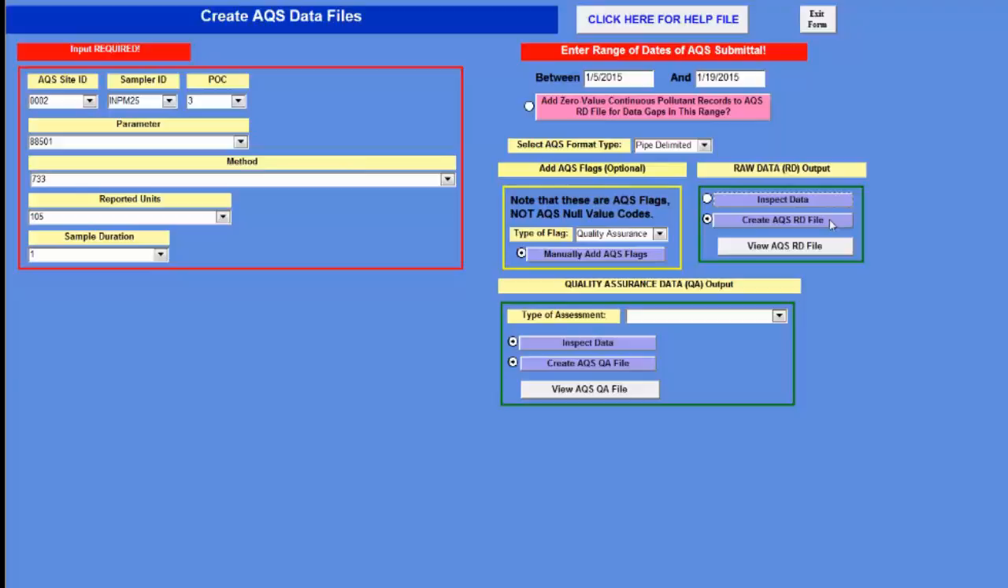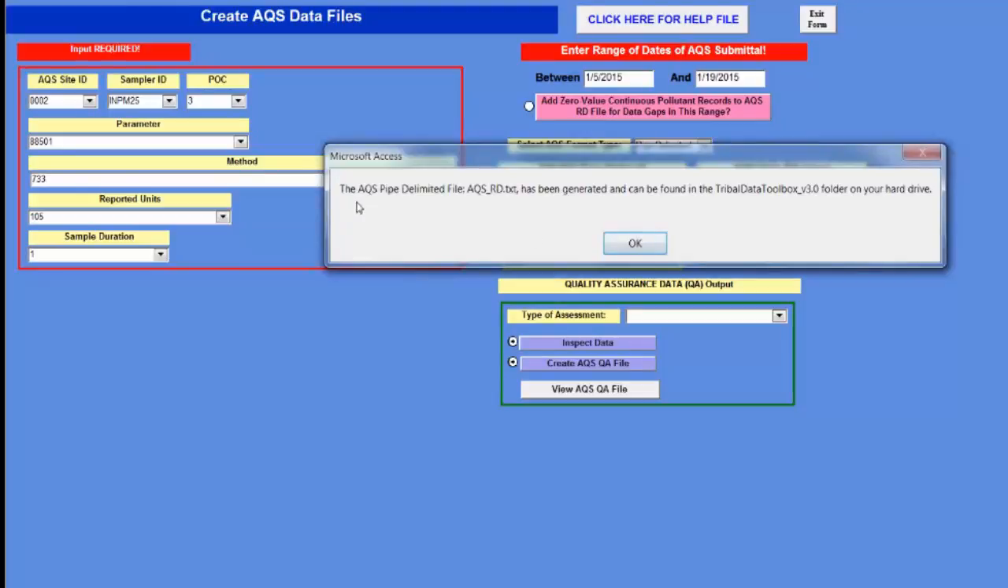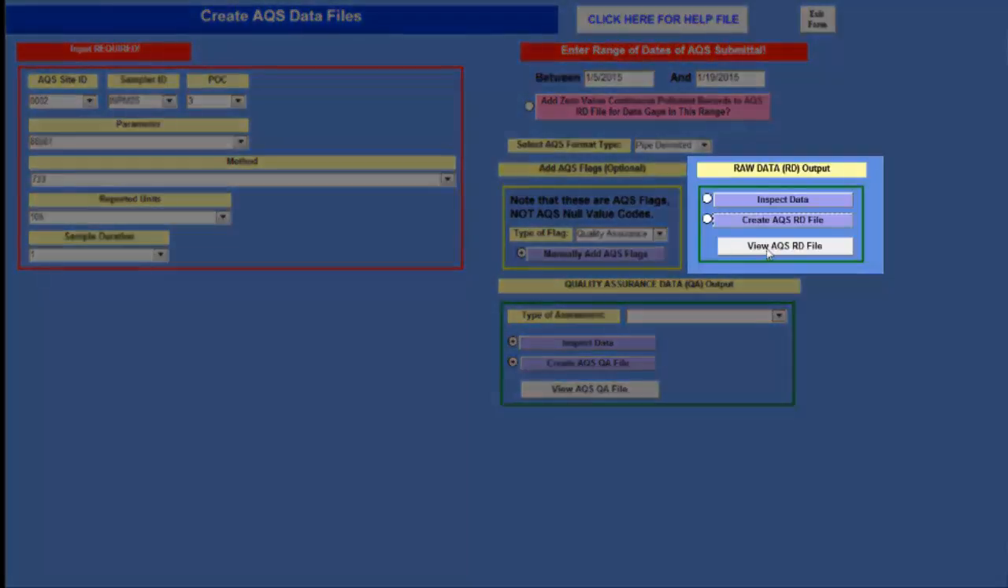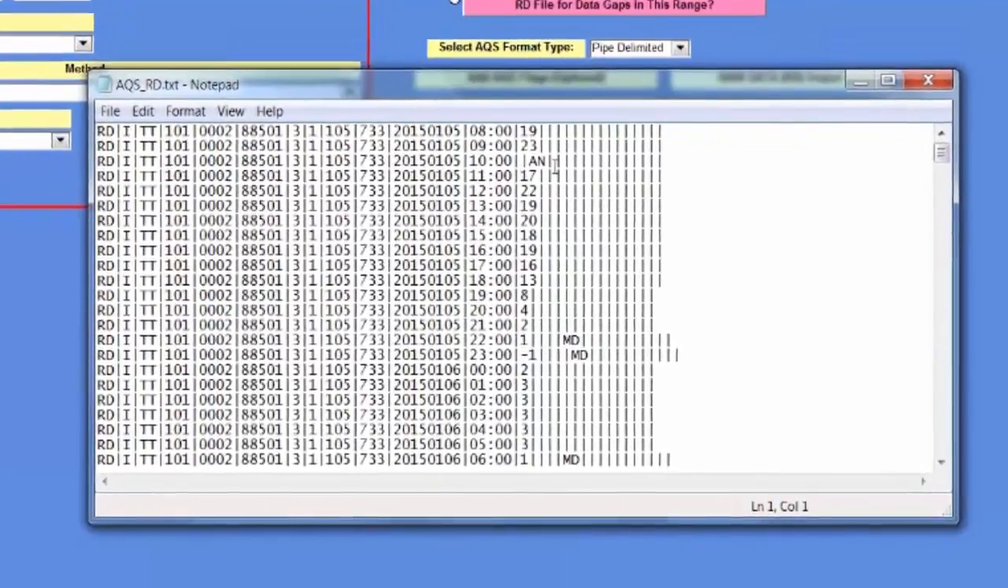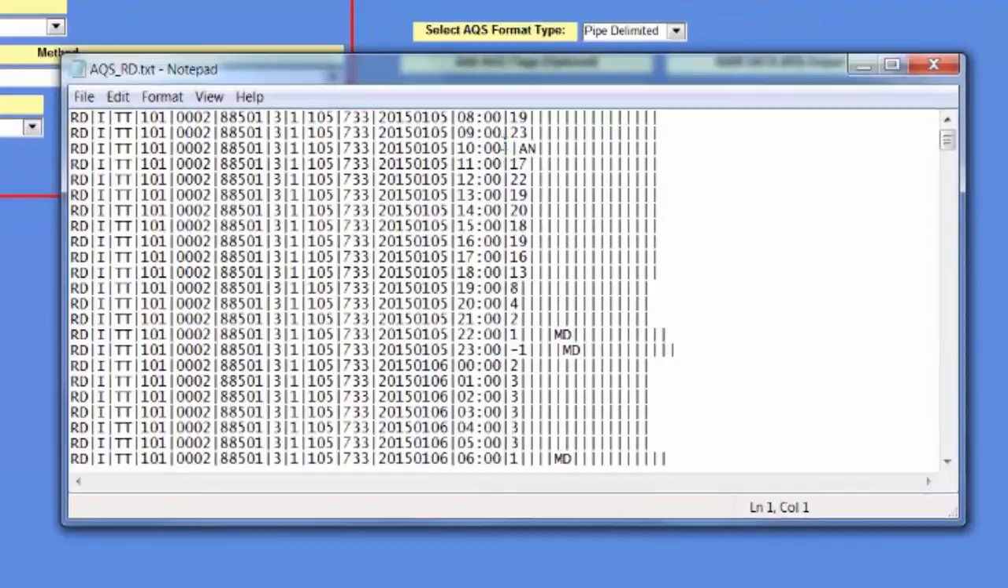So I click on the Create AQS RD File button, and it tells me that my file's named AQSRD.txt, and it's found in the Tribal Data Toolbox folder. So okay, and now let's take a look at that file. Beautiful. Again, the important difference here: notice the AQS null value code of AN, and notice that the concentration value is null. Here's the difference between the AQS flag. So here's the flag of MD for the values that are below the minimum detectable limit, and they are still in there. My concentration values are still there for those. They are not nulled out.